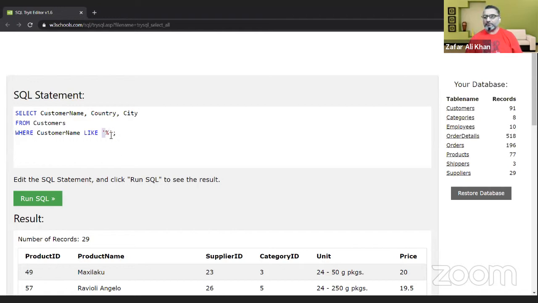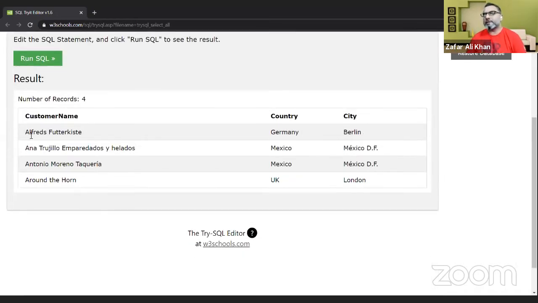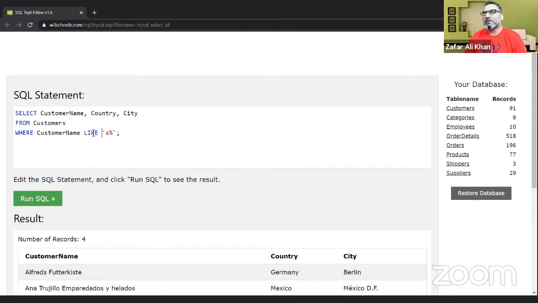It means: show customer name, country, and city from customers where customer name is starting with A. Okay, so let's see. We have got only 4 records where customer names are starting with A. Remember, this is not case sensitive since it is loose searching. The criteria is not strict.